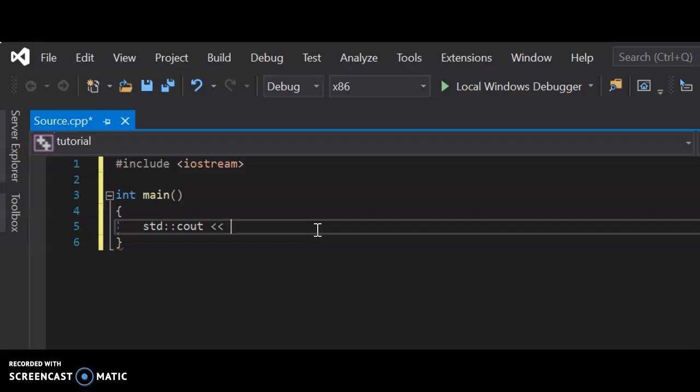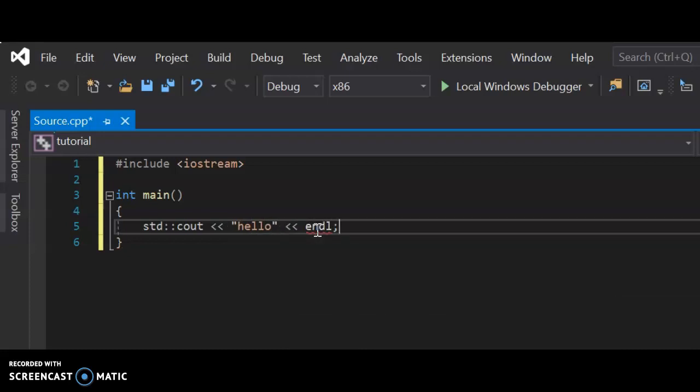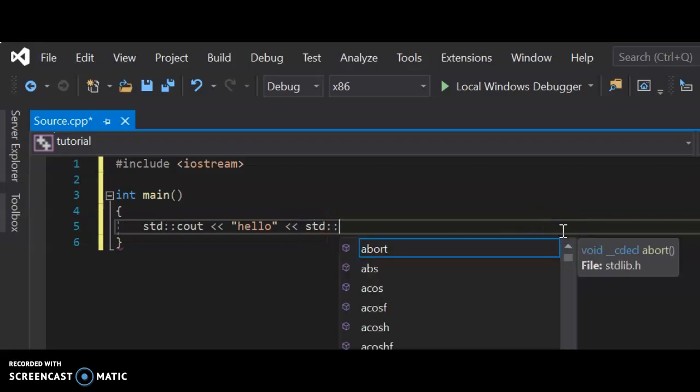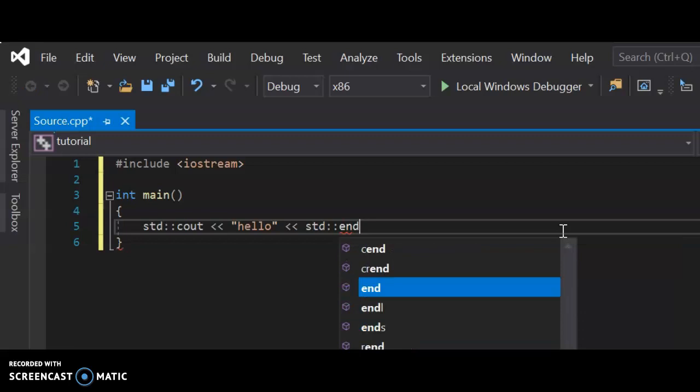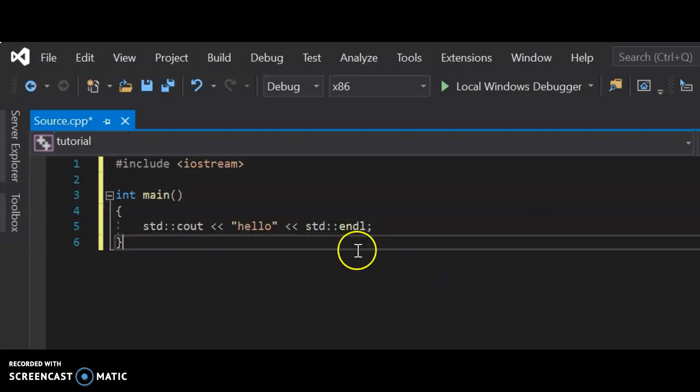Now there is another function in the standard namespace, and it's called endl. Hold on, let me actually type in hello again. And what endl does, basically, it adds the line. Now, oh my god, I gotta type in std again, and then endl. Okay, so let's actually print this to the screen, and I'll show you.